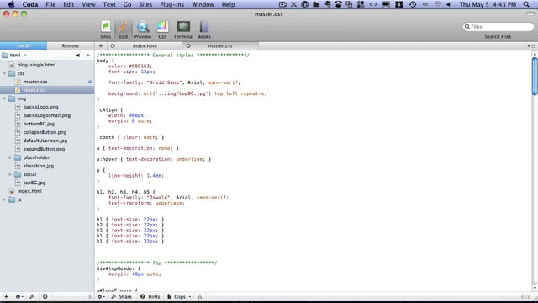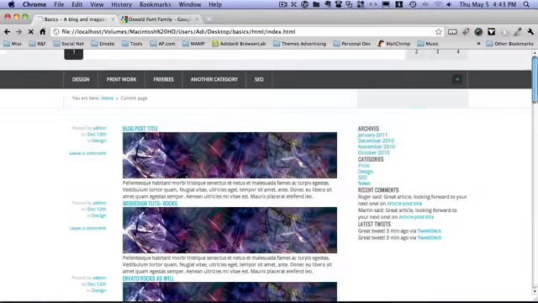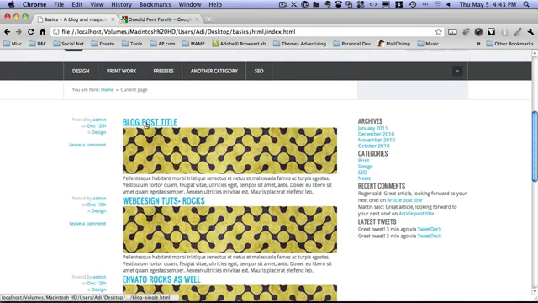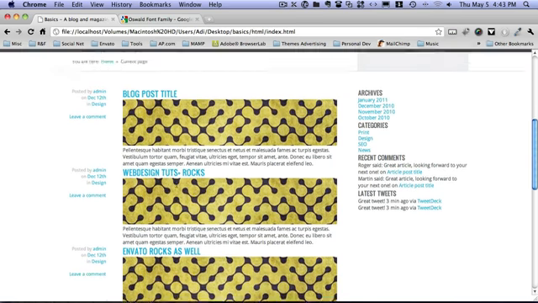So H2 is going to be 18, I think. H3 16, H4 14, H5 12. And we can do an H6 with 11 or 10 or something very small, but I'm not using those in my theme, so no need for that. And let's see what it looks like. So these look pretty good. Okay, I'm happy with it.